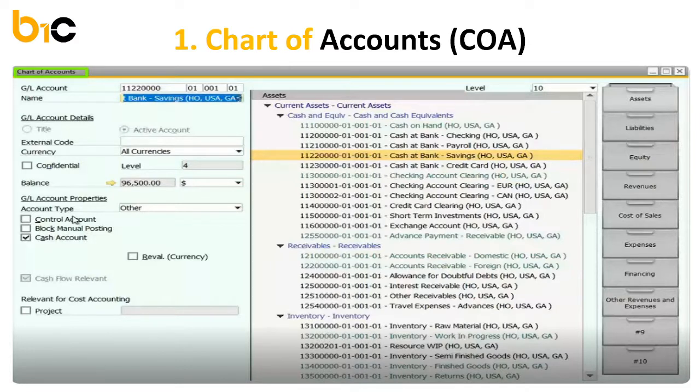And the third option is to define your own chart of accounts. This option allows you to create your own customized chart of accounts. An organization can use this opportunity to determine what the chart of accounts structure should look like to accommodate their needs. The organization of the chart of accounts follows GAAP, generally accepted accounting principles, in which there is a separate drawer for accounts representing assets, liabilities, equity, revenues, cost of sales, expenses, financing, and other revenues and expenses.